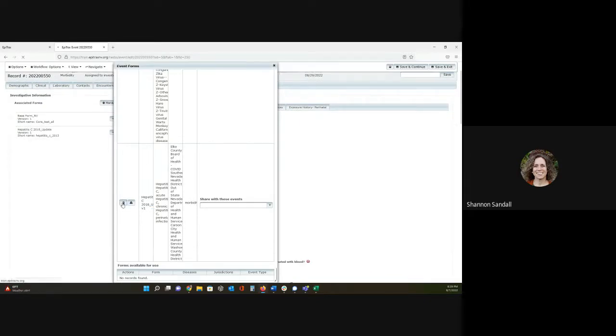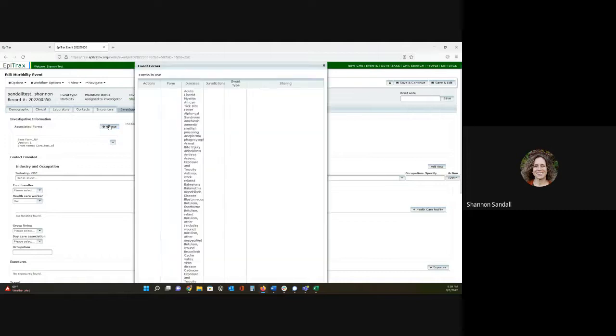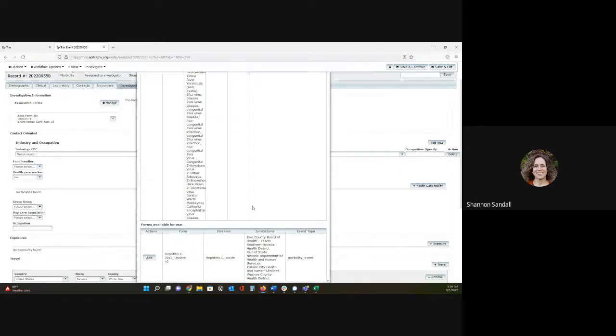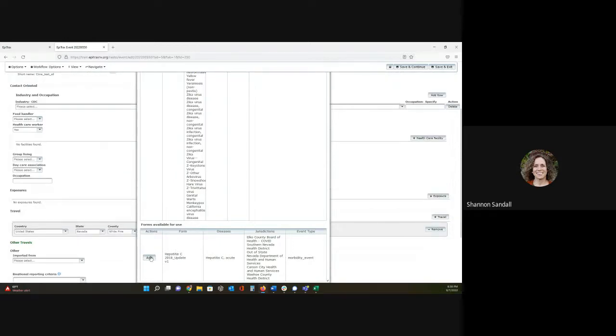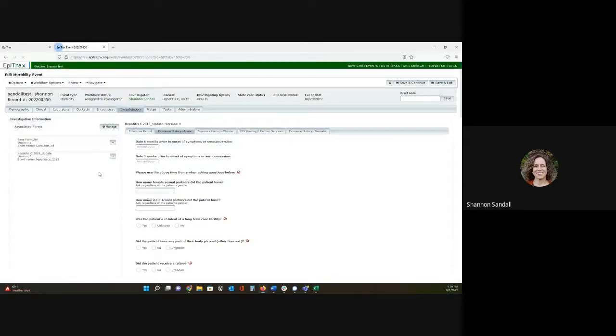I'm going to go ahead and delete that form. So you'll see we can remove forms that are already associated with the record. If I come back here to manage and pull that up again, and come down to my forms, I can add that hepatitis C form back. This applies in the case that a form is associated with a record, but it's set to manually add and not automatically add to the system.